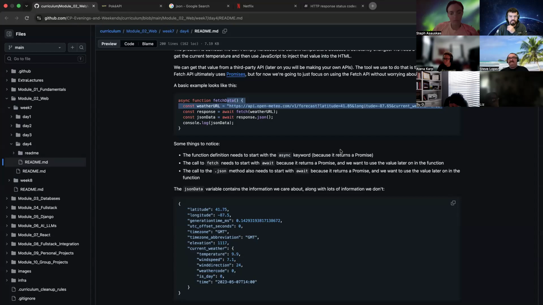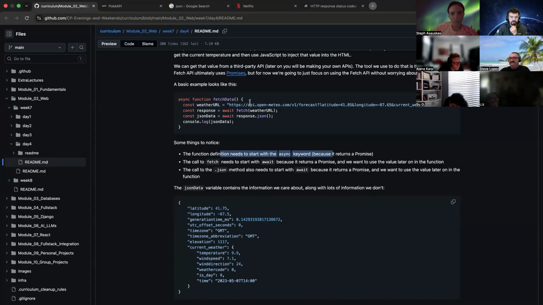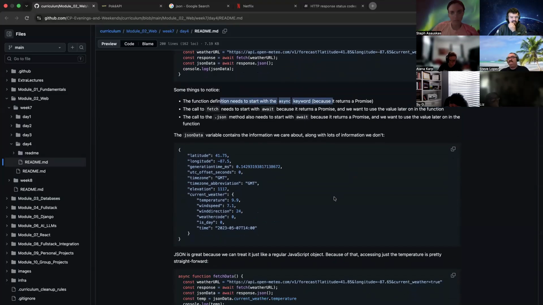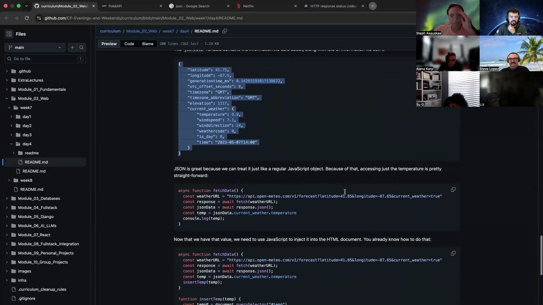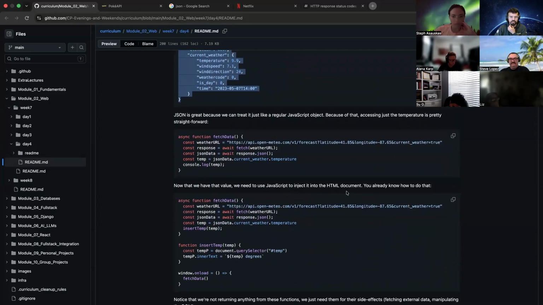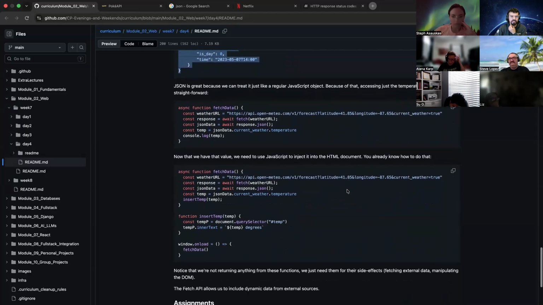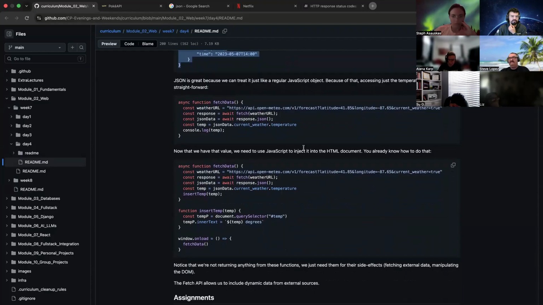Alrighty. So some things to notice. The function definition needs to start with the async keyword. We talked about a promise and why that's the case. We talked about JSON and parsing it. This is the information. This is an example of what would be returned. And this just goes into parsing that JSON response, right? And preparing it for the user.